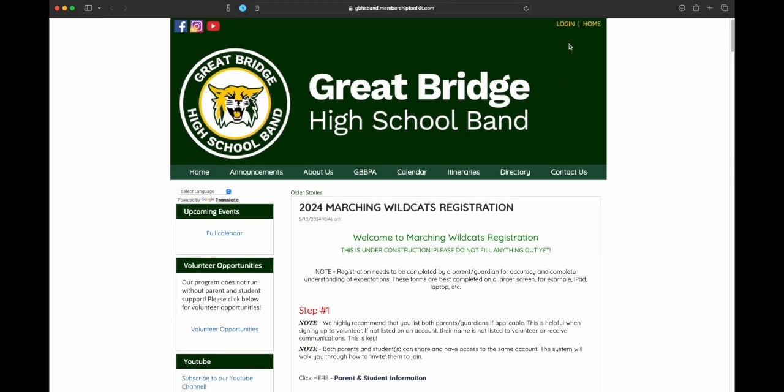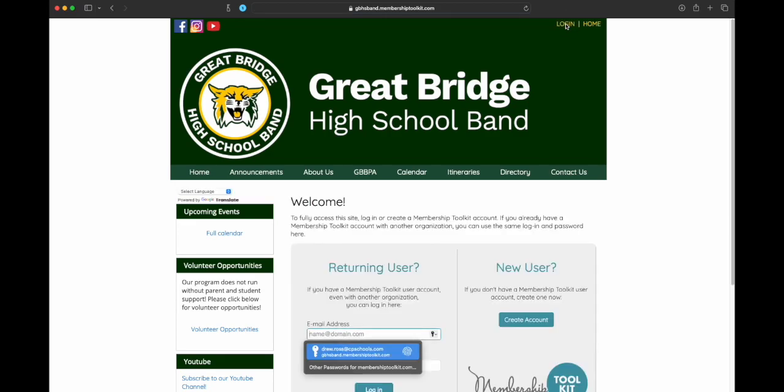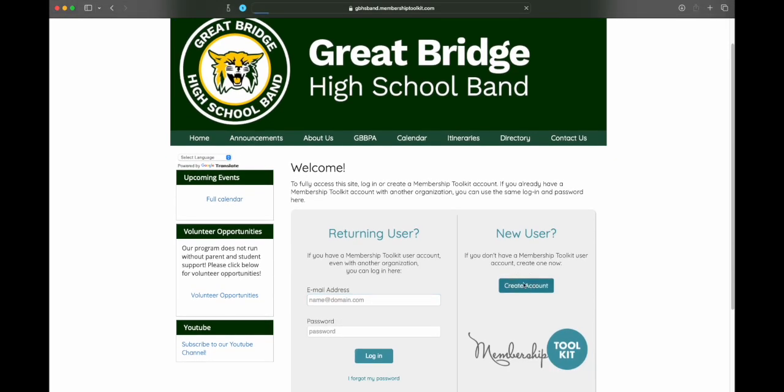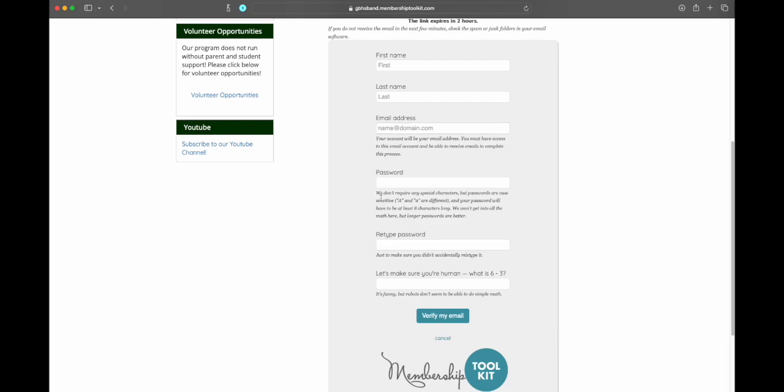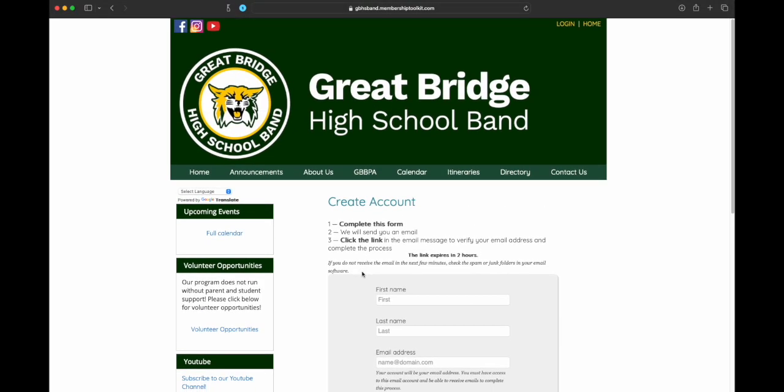If you're somebody who has not created an account on membership toolkit, you're going to want to do that first. So you would click on new user, create account. You'll enter some information, including a password and all of that, and a simple math question. Then you'll get a link to verify your email address. You have 2 hours to do it, knock it out. And once that is done, you will be logged into Membership Toolkit.